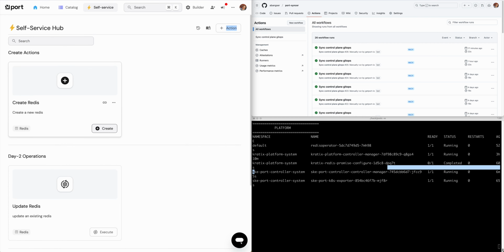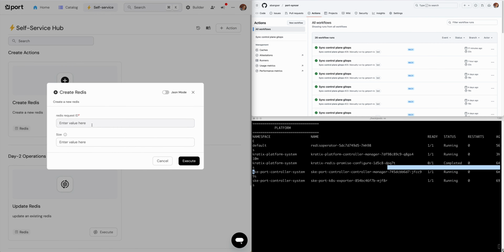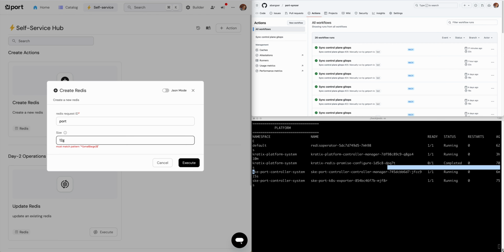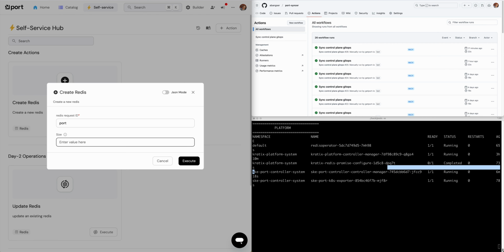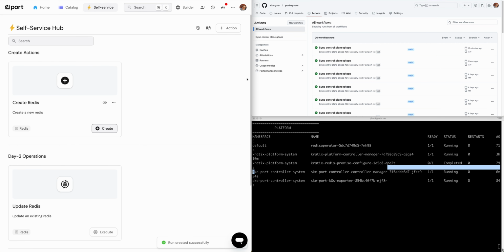So in this case, if I want to create Redis here and I want to make it a Port Redis, and I want that Redis to be 12 gigabytes, I get that feedback. Nope, that's not how that works. It's small or large. So I'm going to do a small Redis. So I can execute that request, and that will trigger a workflow to run on the back end in the GitHub action here on the top right.